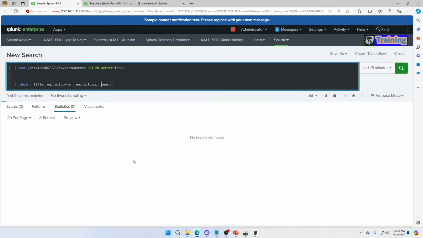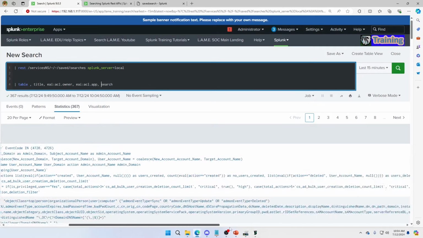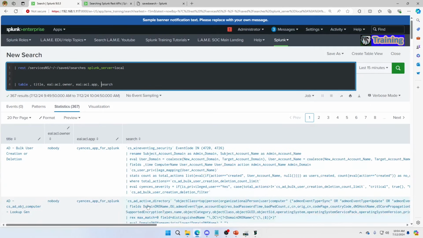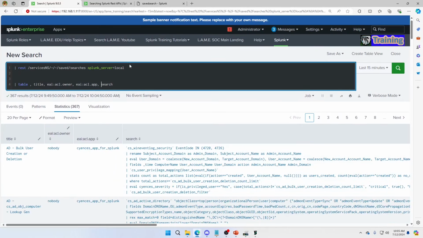I want to see this stuff always, and then I can always scroll over if I'm more interested in what's going on in that search. So now I can see all these fields, and I can do searches like this.